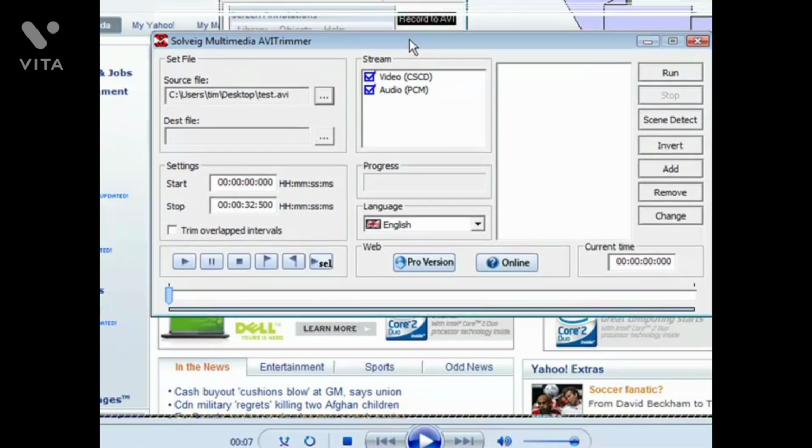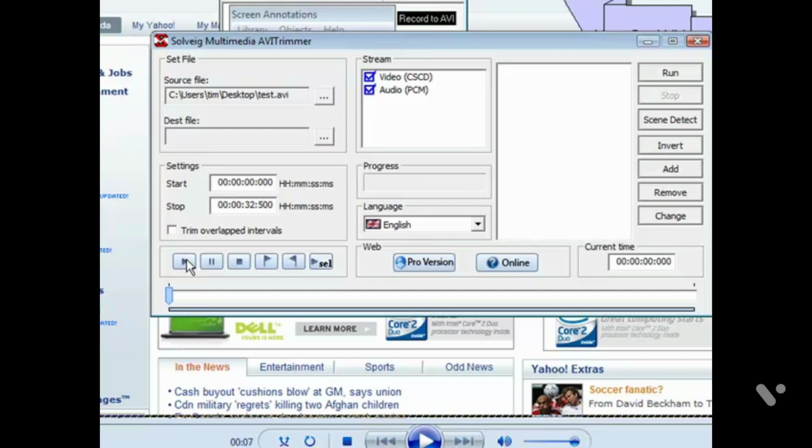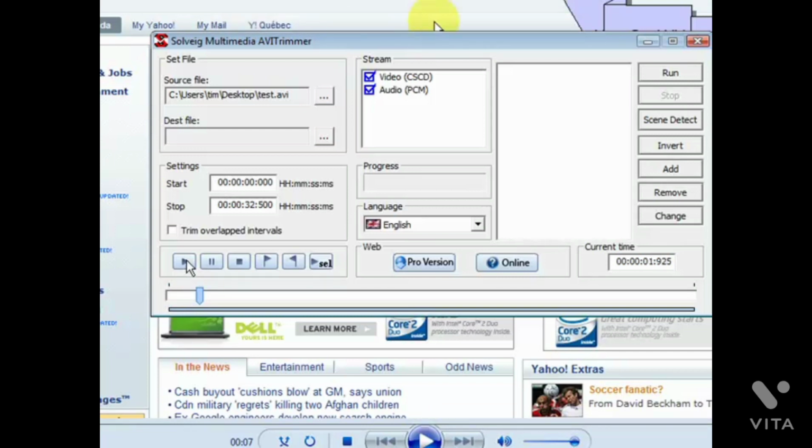So what we do is where we're going to start keeping what we want, we're going to put our first marker, which we have here. And at the end of what we want to keep, we're going to put our marker there. So we'll start at the beginning and we'll play through, and if we wanted to cut out the first few seconds, what we would do is pause it, put a marker in there. Now it would keep everything between this marker and the end.